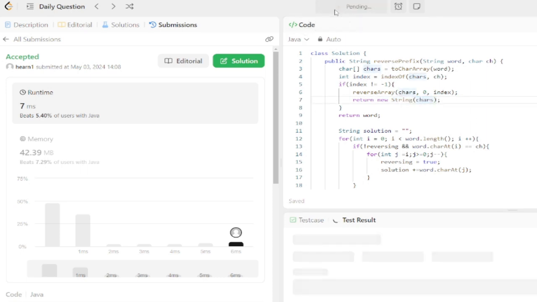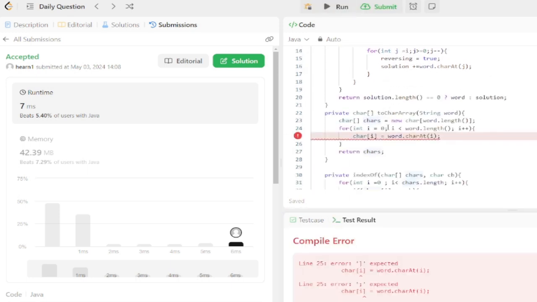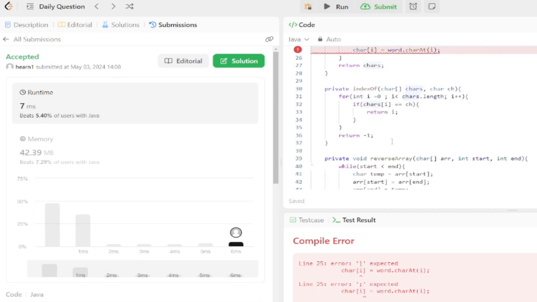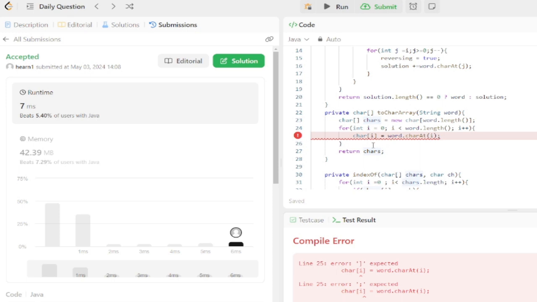And let's make sure this compiles. I'm pretty sure it won't, because we were having problems with brackets, which is never a good sign. Alright, so why is it yelling about this char method? Character i is equal to word.charAt(i).